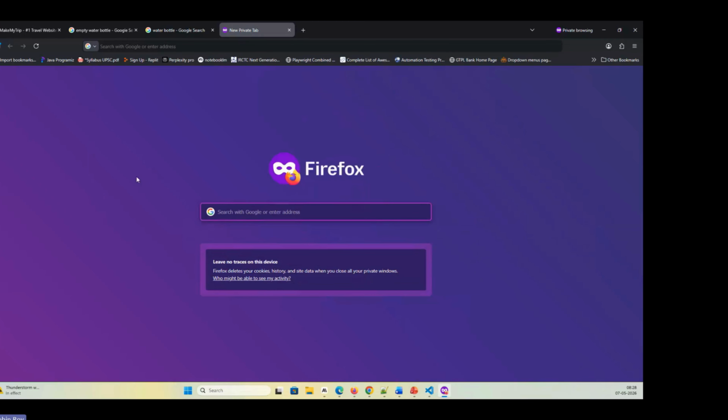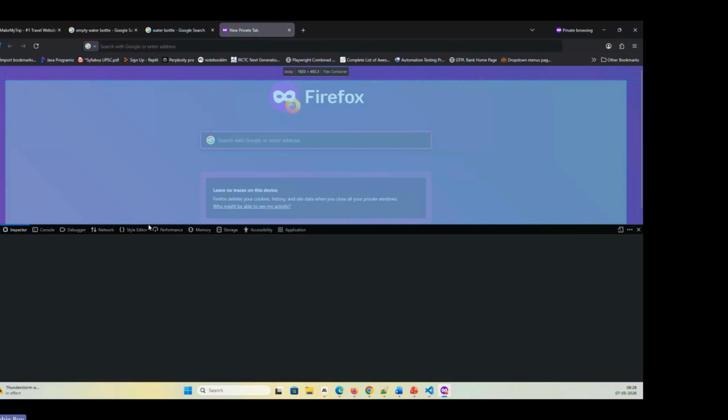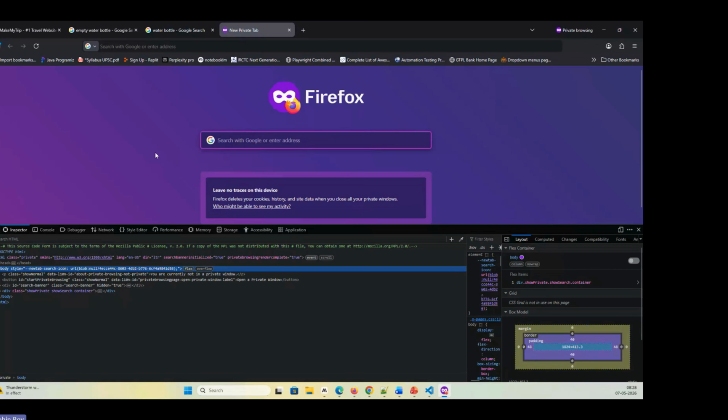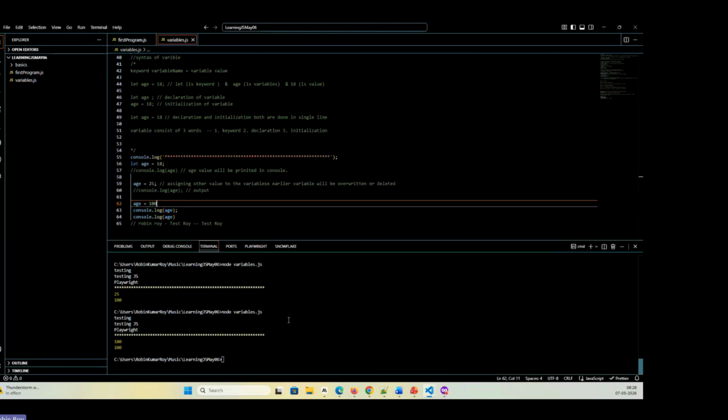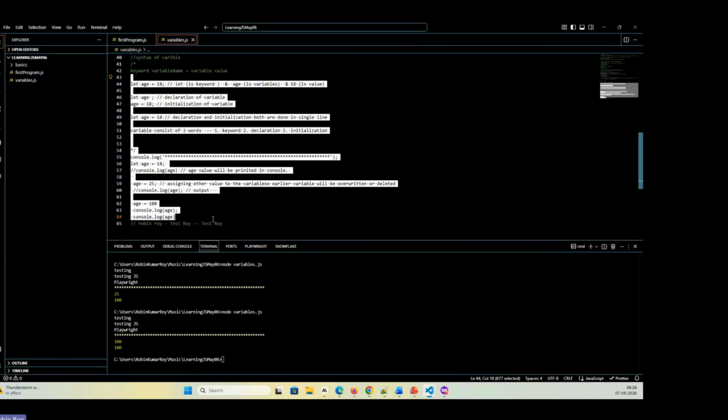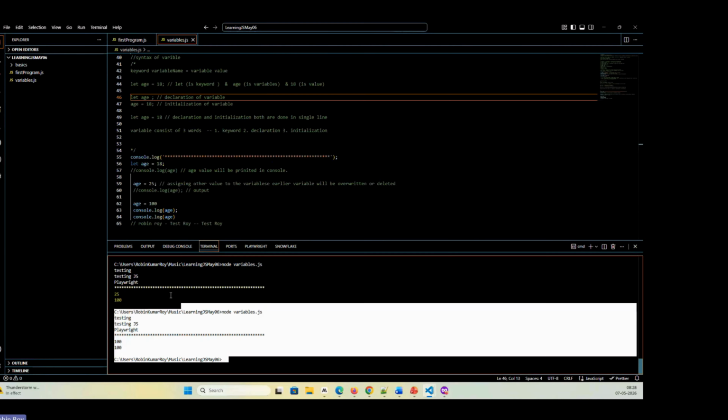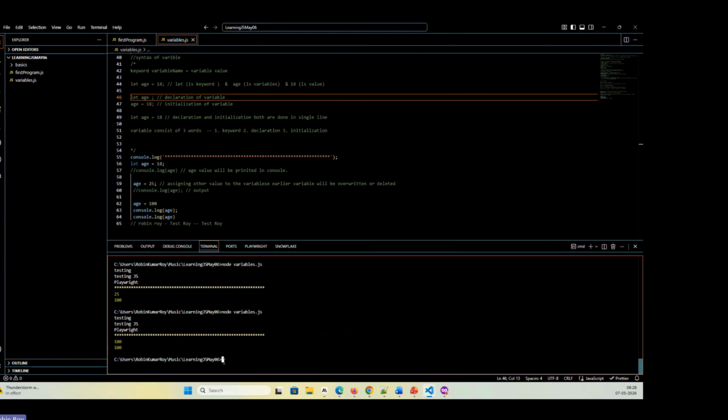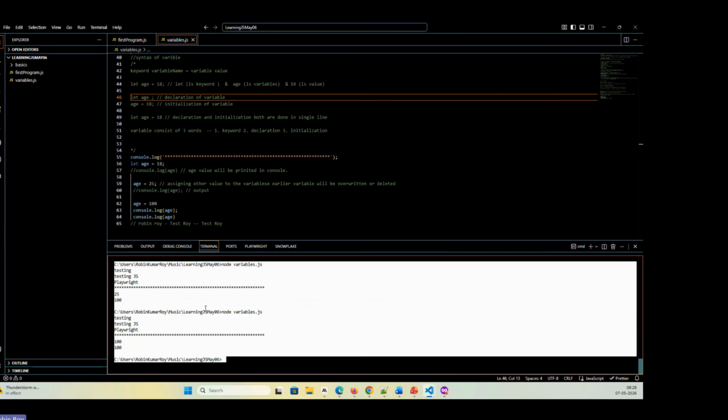What we'll be using is inspect, and that also at the time of Playwright, not at the time of JavaScript. When we learn JavaScript, we will not do anything in the browser, literally nothing. We'll only use this particular area where we write the code, and when you execute that code, the result will be displayed inside the terminal.